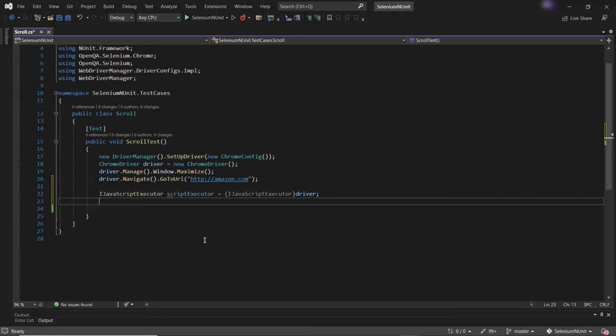After that, the next step is to run the JavaScript by using the script executor's execute script method, where I'll pass the JavaScript which we executed in the browser console tab, window.scroll with the coordinate values. Let me add 2 or 3 statements for scrolling so that we can see how it scrolls when I execute our test.